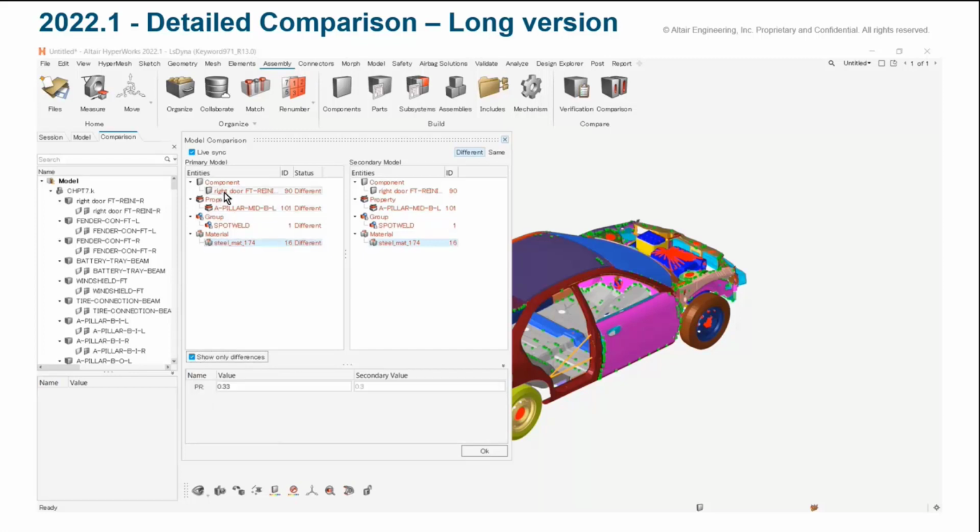Now, if you click on the show only difference and select the component, it shows the number of elements between the primary and second is different. Then the property, the thickness: by mistake the user has input 1586 instead of 1.5. And the material value, Poisson ratio value, is different. So you can clearly see the exact mismatch area or mismatch item in this show only differences.